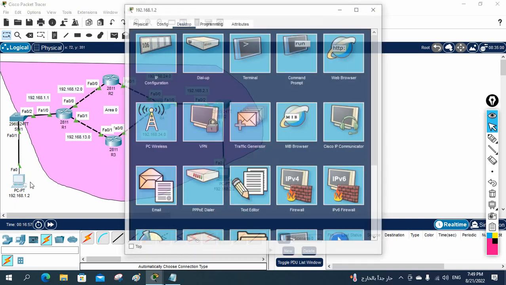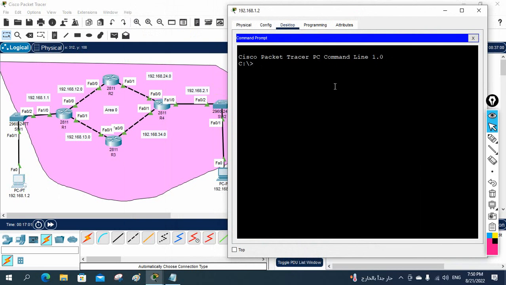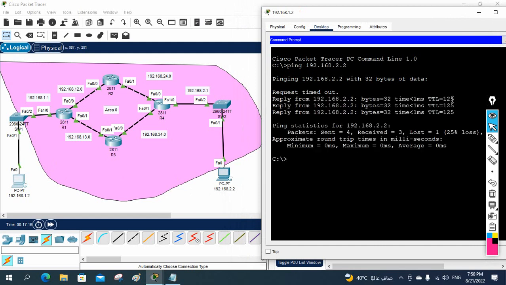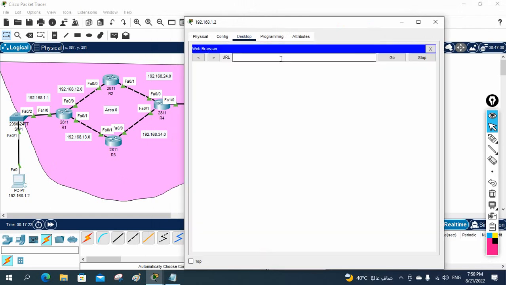Now we can test. Let's go here and try to ping that one. I will write ping 192.168.2.2. I am pinging from 1.2 to 2.2. It should work because we have the routes, everything. Yeah, it is working perfectly.